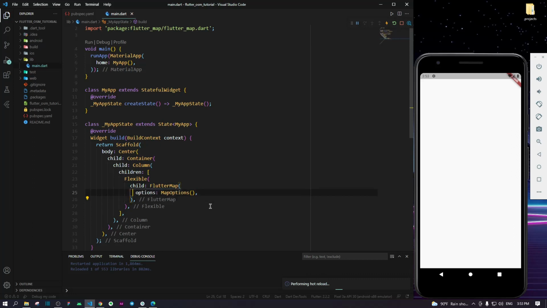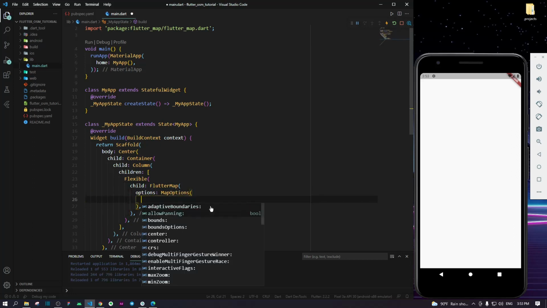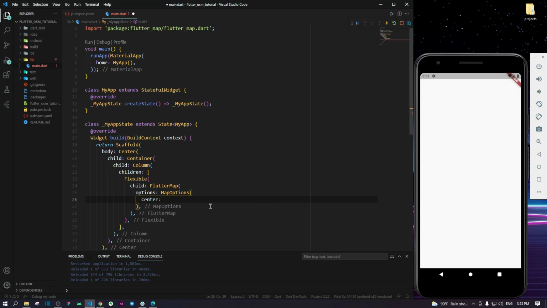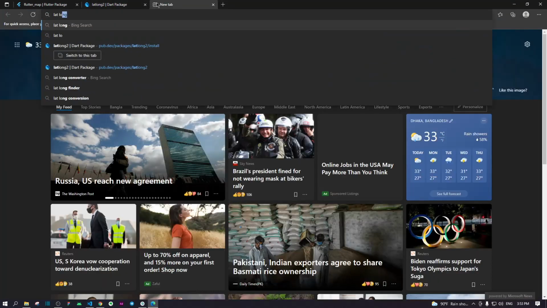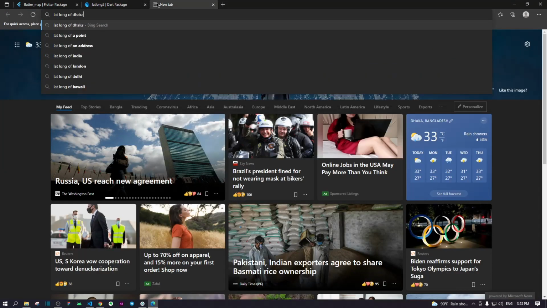In the MapOptions widget we can add firstly the layers. We have a lot of things that we need to add in here. We can add the center first. So center will be our lat and long. So center will be the center coordinate of the map that will be shown on the screen. So what I'll do is firstly I'll go to Edge and I'll get the lat long of Dhaka.